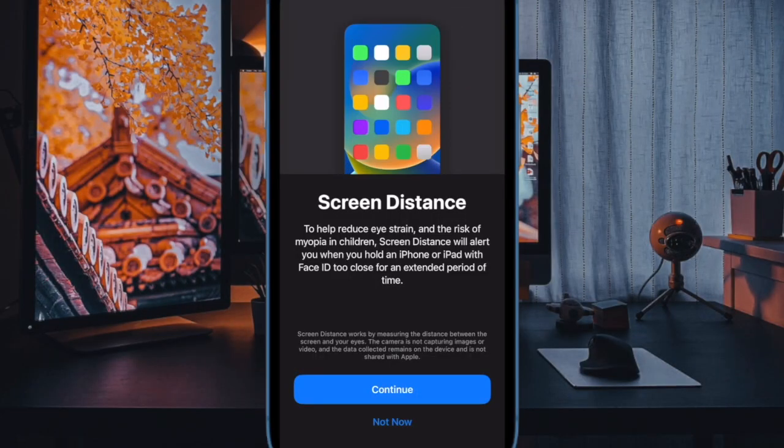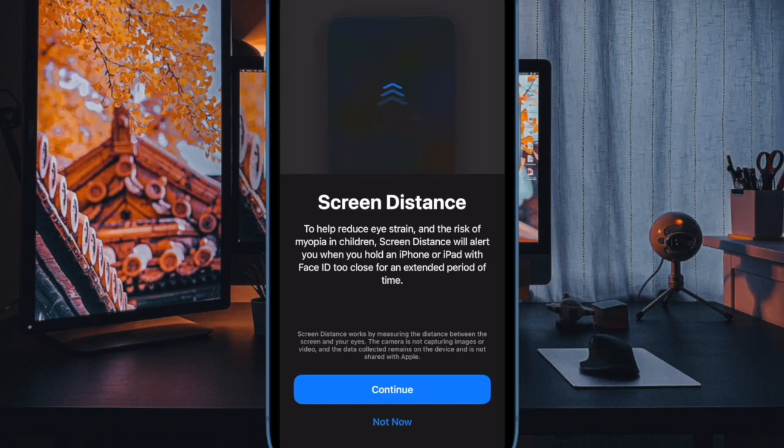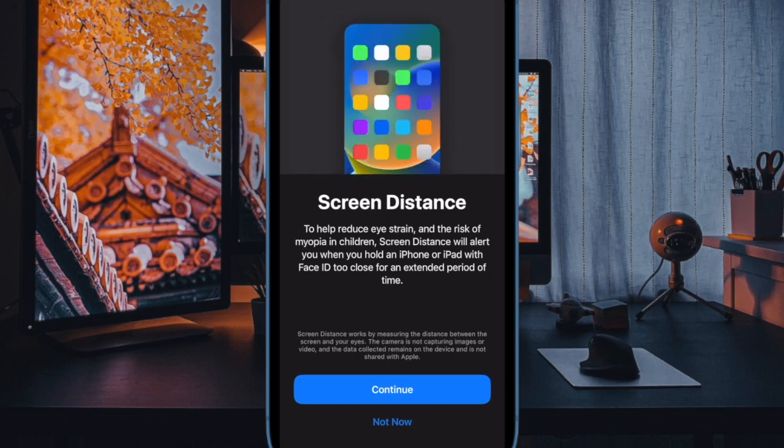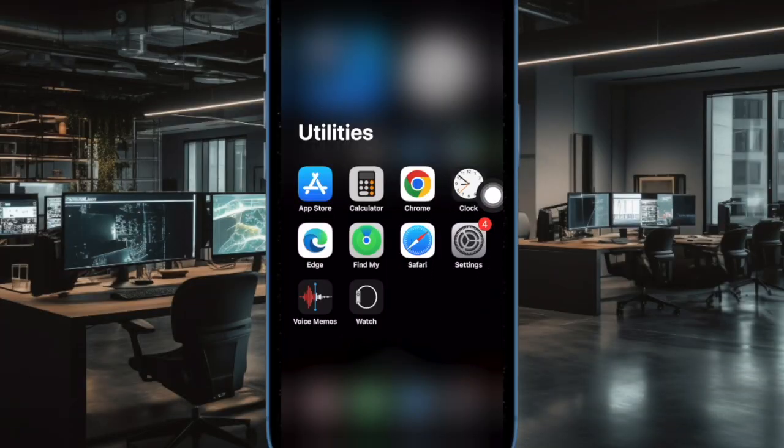First and foremost, I would like to point out that Apple recommends a viewing distance of 12 inches from the eyes and will offer a position guide to help you know where to hold the device for optimal viewing without eye strain. To get going, open the Settings app on your iPhone or iPad.